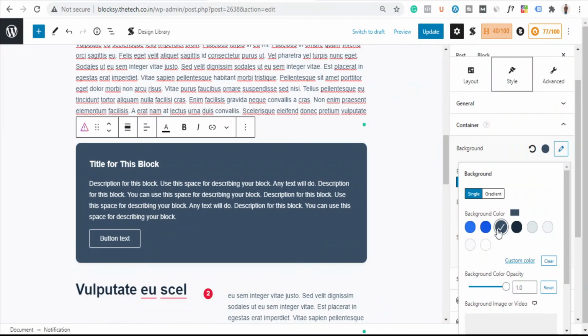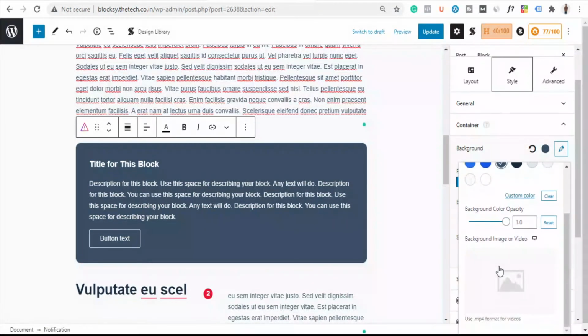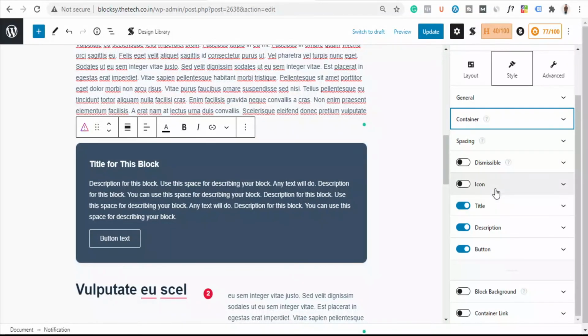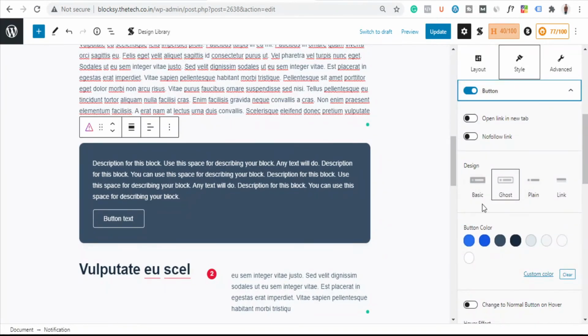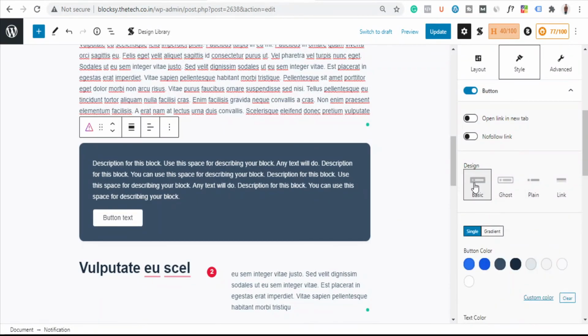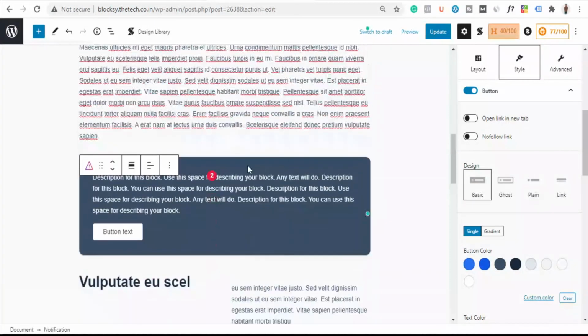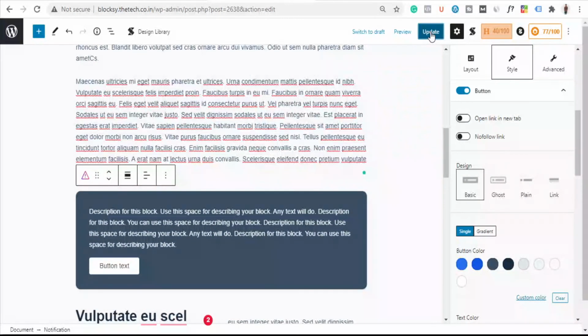Yeah, it's looking good now, and you can even put some background image as well, but that is not required for now. And then you can decide whether you want to keep this title or not. Let's say I don't want to keep this title, so I can remove that. Okay, and I want to change some button style. I want to make it like a basic button. So this is looking good, and the hover effect is also good. Okay, and let's update it.